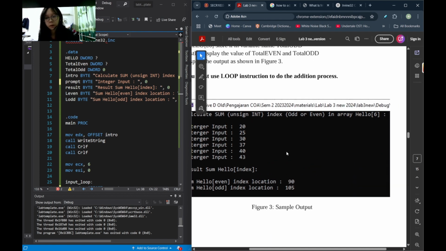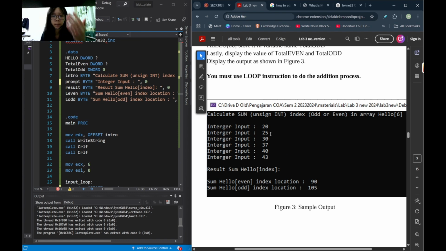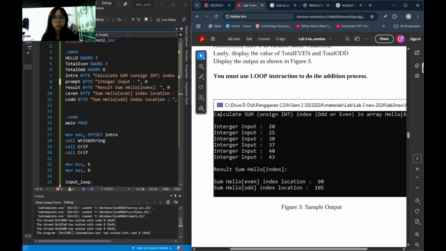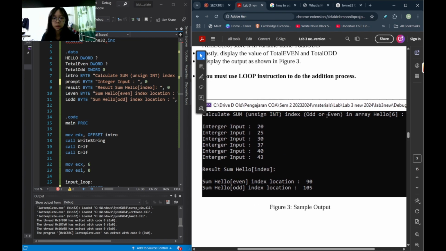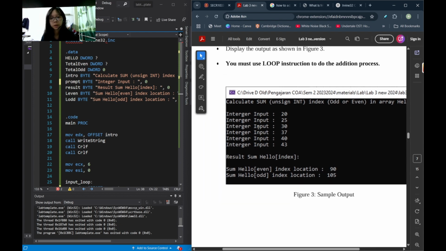So here is the sample of the expected output. Here we have calculate sum. This one is the initial, the first line that prompts the user. And then we have integer input. We are going to do it 6 times to let the user input 6 values.